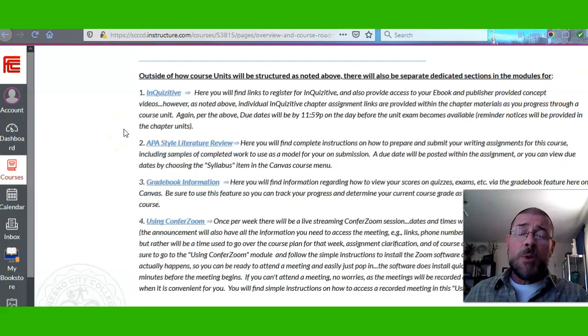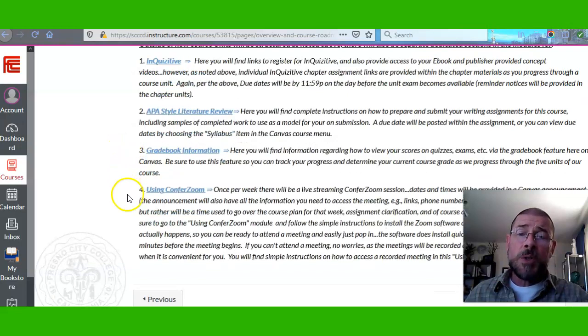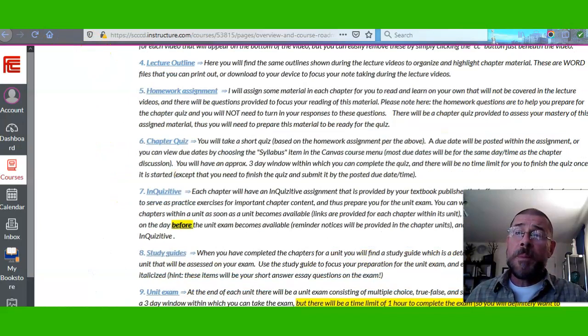But outside of the course units where all the learning content is, you'll see some other items that are in the modules area there too: a dedicated area for Inquisitive, again that online learning platform, for the paper you're going to write here, gradebook information, and also using ConferZoom as well, which is the way that you get to the recorded videos or a live session whenever I have those there.